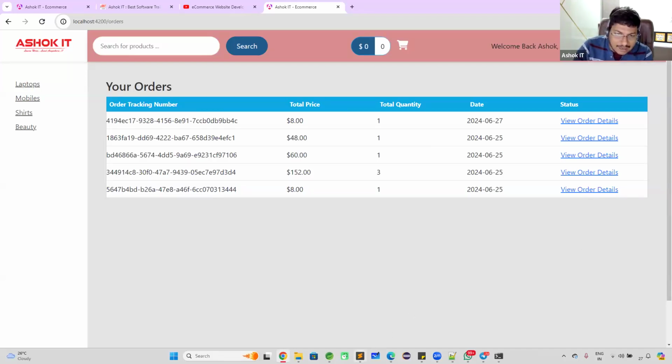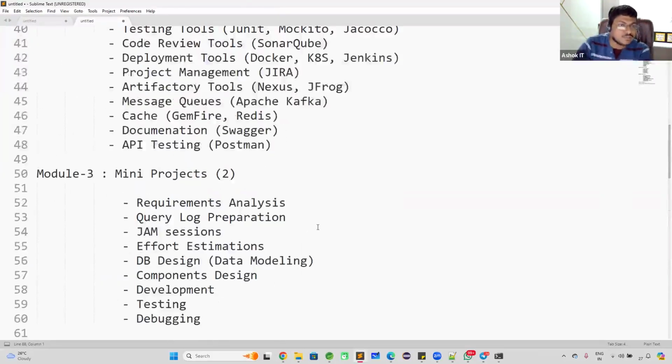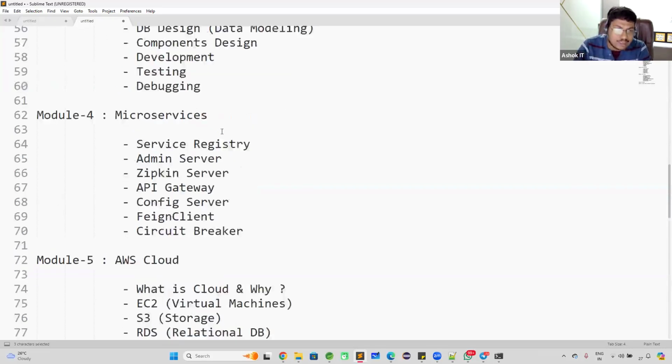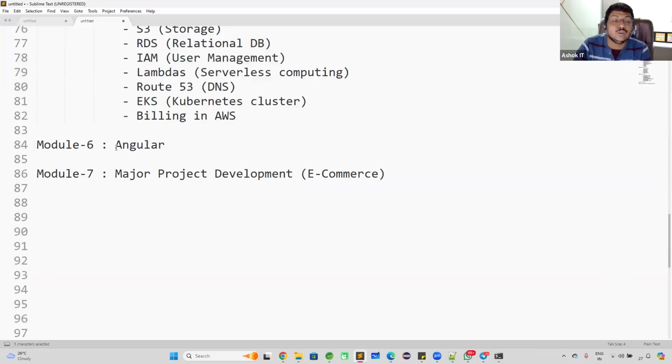So here, coming to the mini projects, all the 2 mini projects I will implement completely with live coding. I will show you how to analyze the requirement, how to design, how to develop, test, debug, deploy. Coming to the major project, I need your help also.